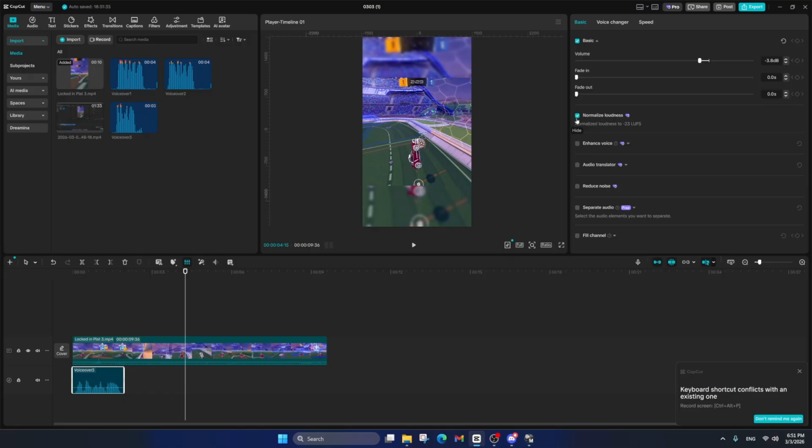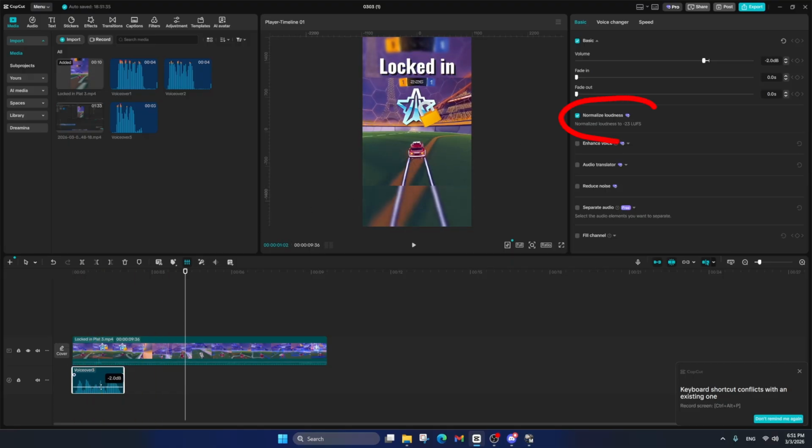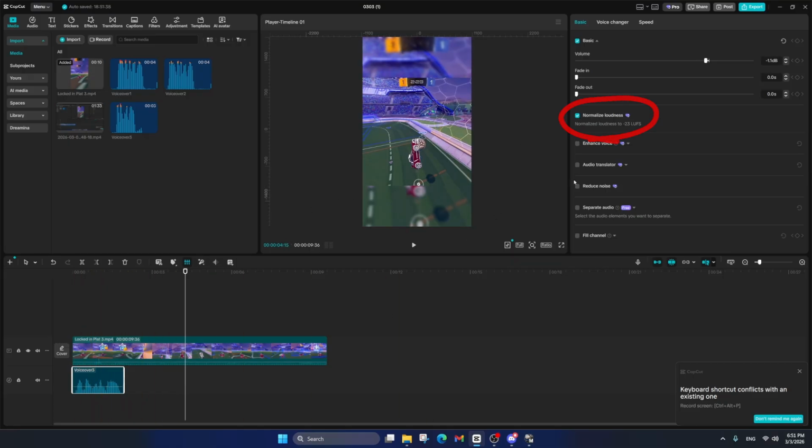If you have the Pro version of CapCut, of course you can also normalize the audio level right here and also reduce the noise. But if you don't have it, it's no problem.